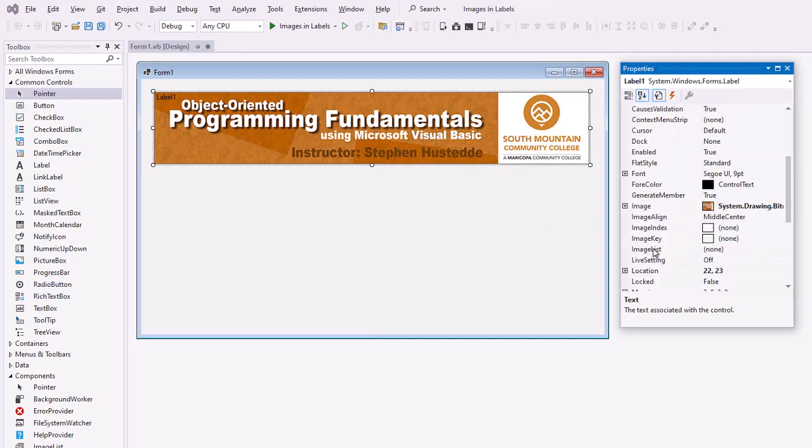You'll see some other properties relating to images here, including ImageLists and ImageIndex. In this lesson, I'm going to show you how to use the ImageList with the ImageIndex of a label. You can do the same thing with a button.